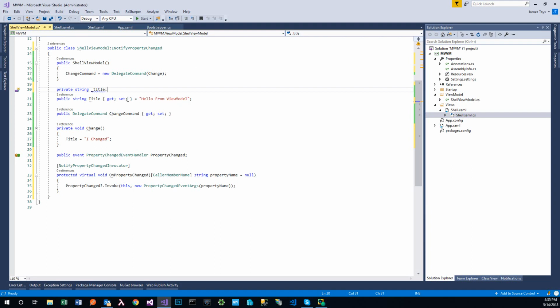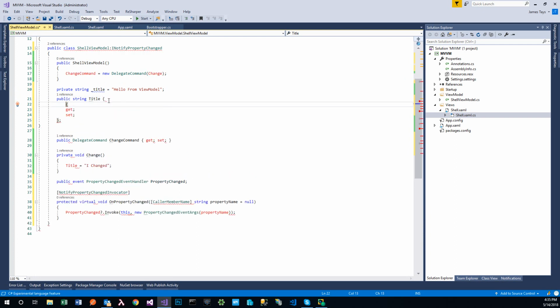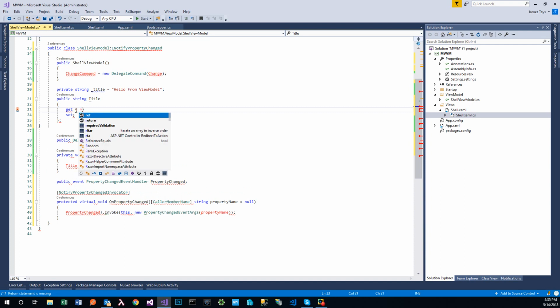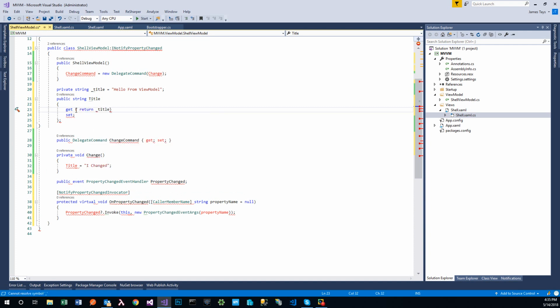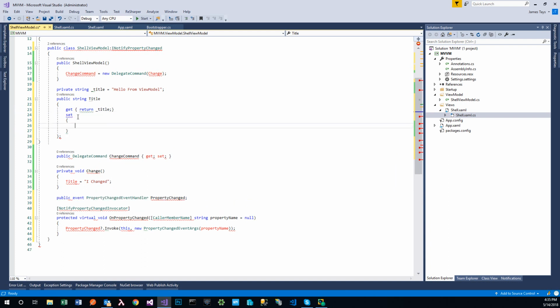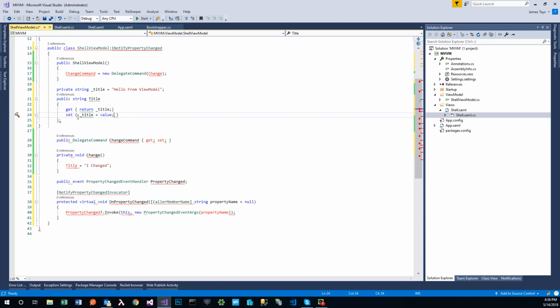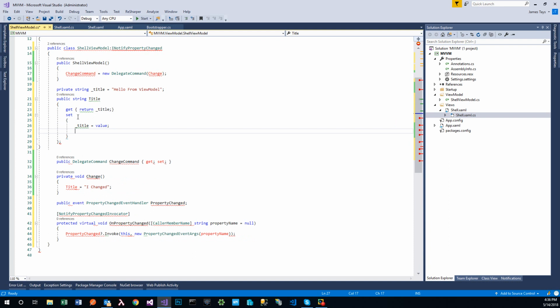Okay, so now what we want to do, and we can simply do that. Alright, so now what we want to do is we want to do exactly that. And we want to return lowercase title. Okay, and now when we set it, we want to say underscore title equals value. Okay, but we also want to call on property changed.